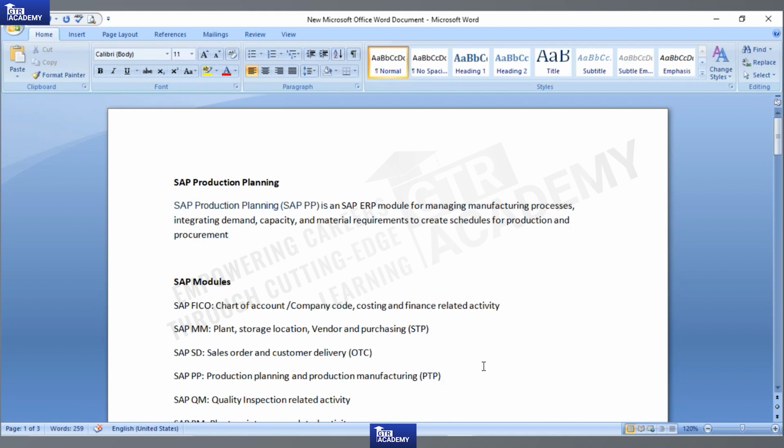This is basically a part of all types of logistics, in which SAP production planning is an ERP module that manages manufacturing processes, demands, capacity of plants, capacity of lines, and the material requirements to create a product as per the bill of material, and schedules production orders as per our requirement. The demand either comes from a sales order that gets generated, or from the PIR that gets generated.